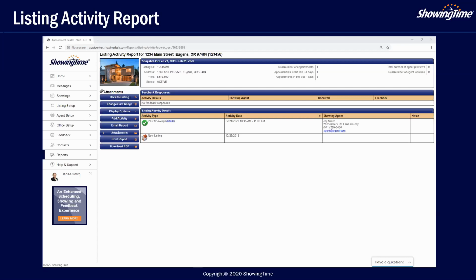For example, I mentioned earlier in our training that for any listings that are configured as view instructions only, you'll be able to see here which showing agents access your instructions, along with their contact info, and when they accessed the instructions as well.